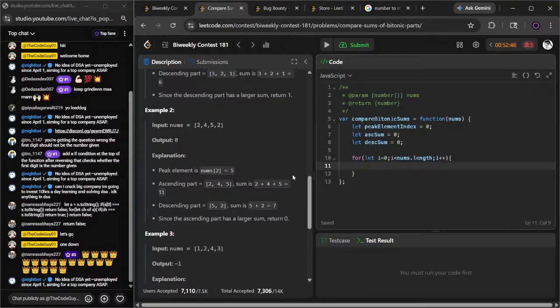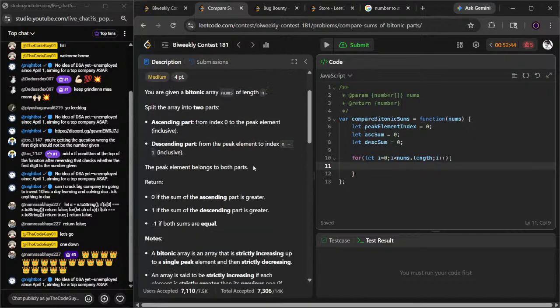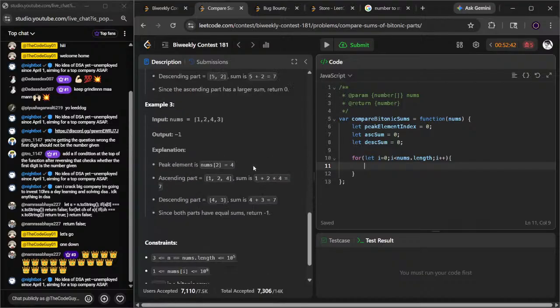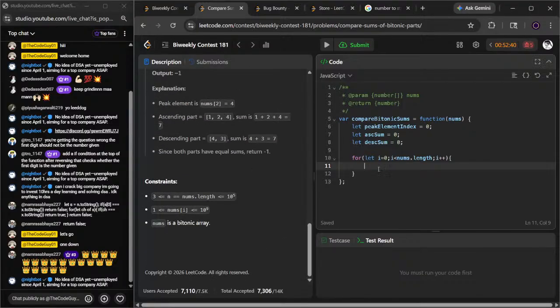There won't be any negative numbers, right? Since this is increasing and decreasing order, I don't think there should be any negative number. Now we got the peak element index.